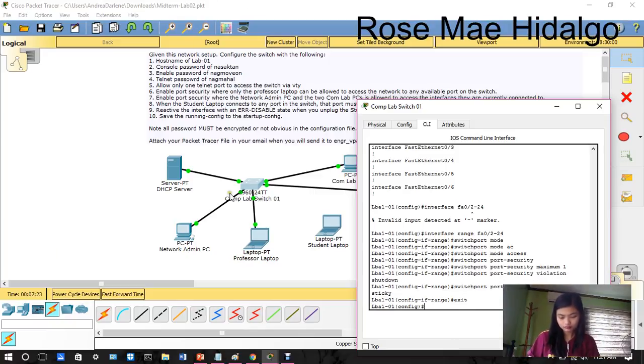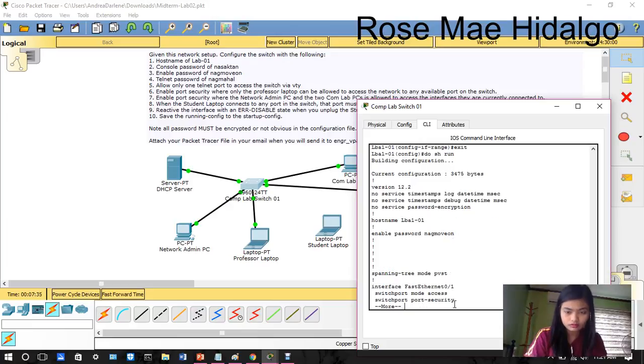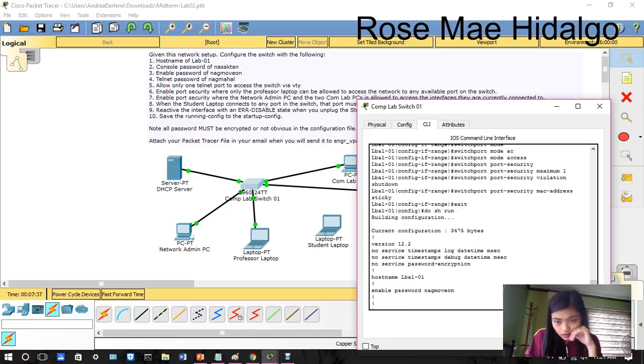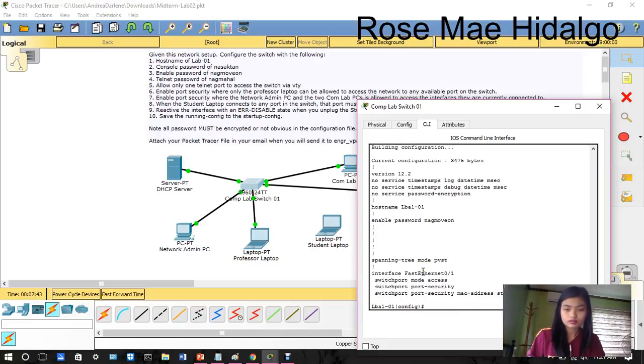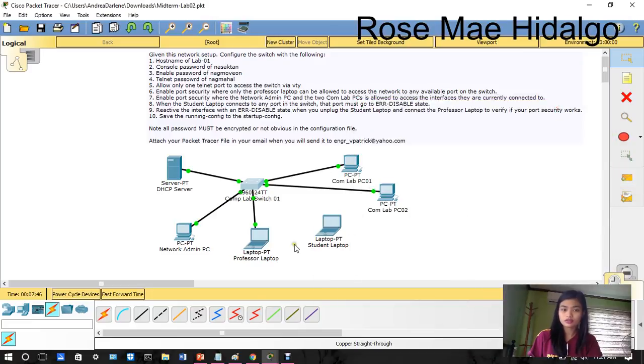Then exit to show run. So let's see. Next, we need to remove the connection between the laptop and the switch. Then we need to try another FastEthernet. So we need the 4. We need to wait until the colors become green.